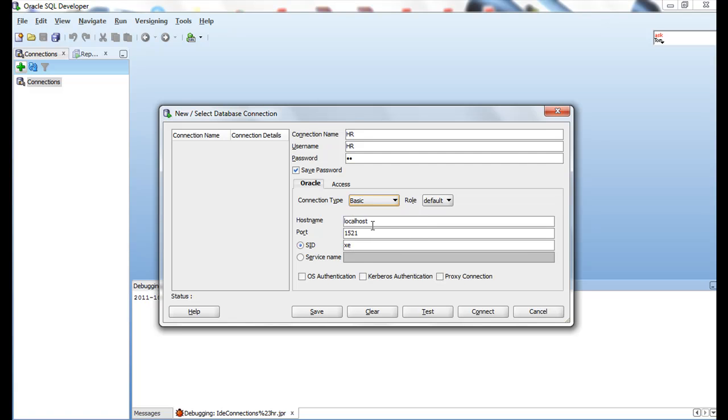So I'm using the basic connection now. Give your host name, which is in your DNS name, and also the port number and the SID. Before this, just click Test Connection.